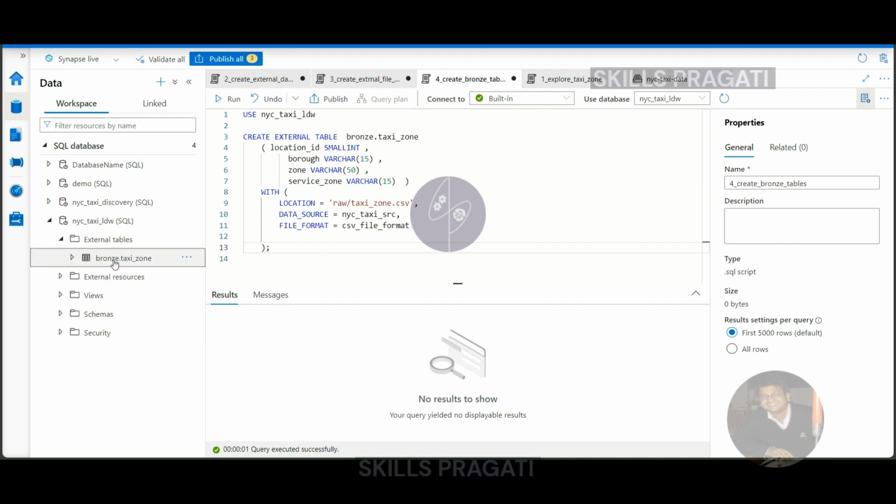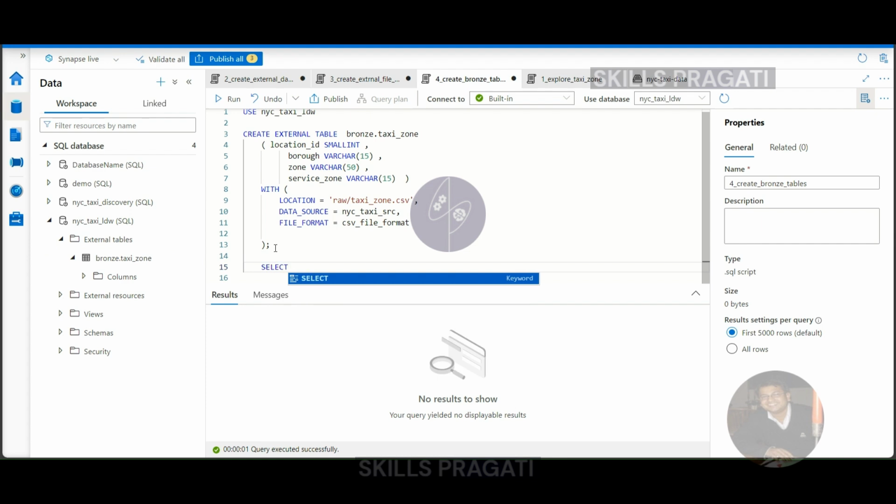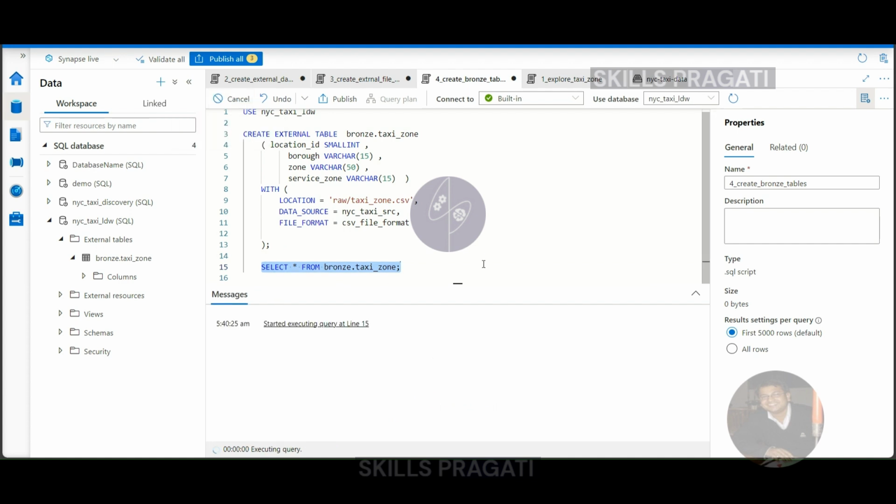So let's go to our data hub within Workspace. We should now see the table bronze.taxi zone. So I'm going to quickly do a refresh. And then within external tables you would see bronze taxi zone, and I should be able to simply do a select from a table like you would normally do within an RDBMS. And that should give me all of the data. So let me simply run that and I should see all the data.